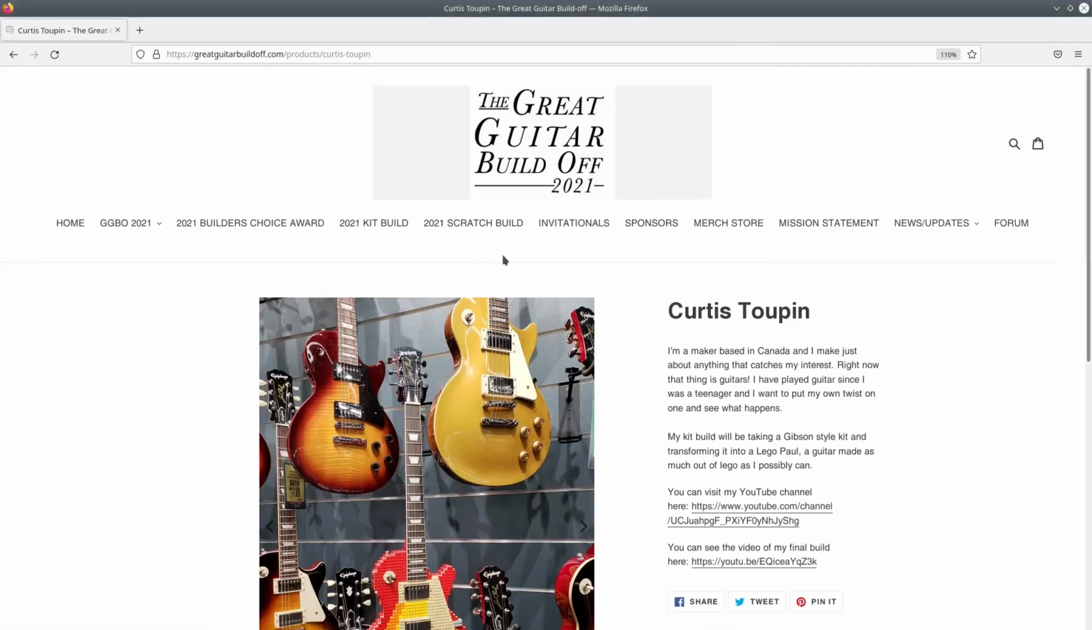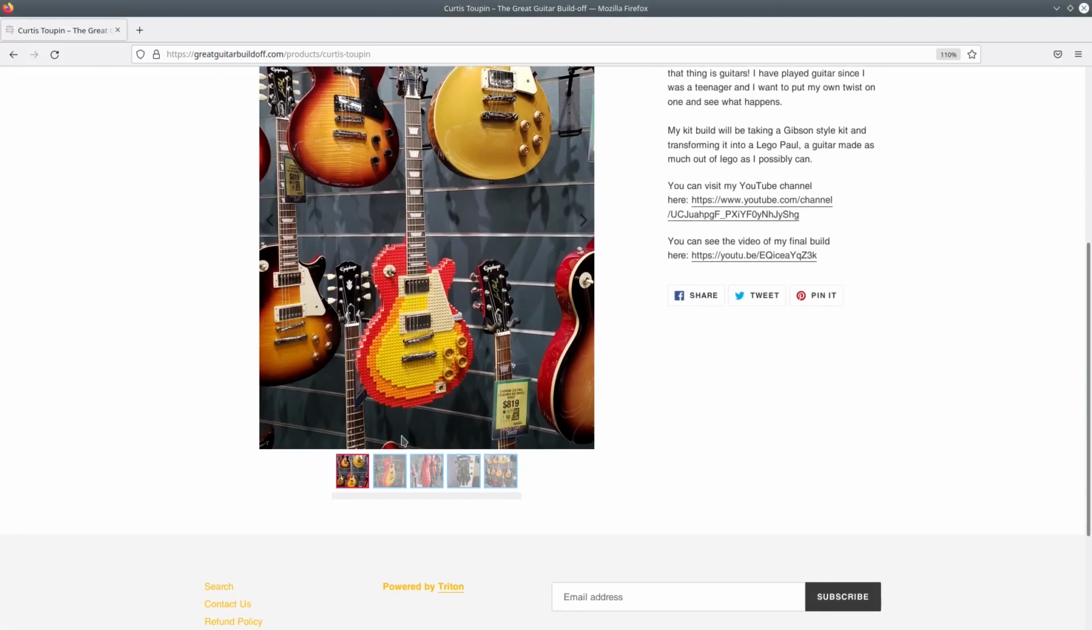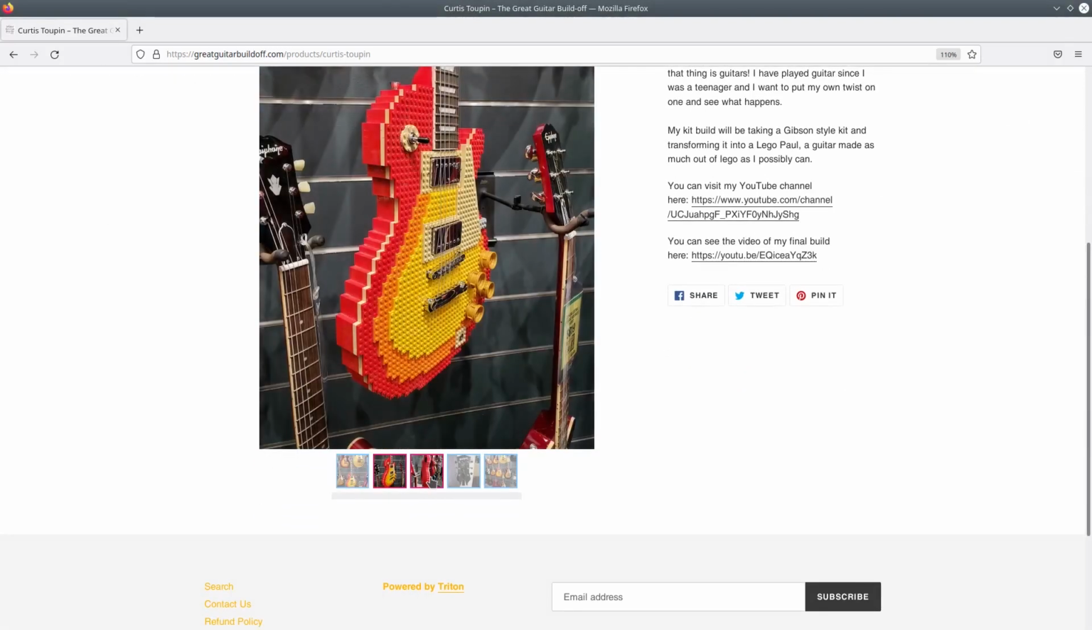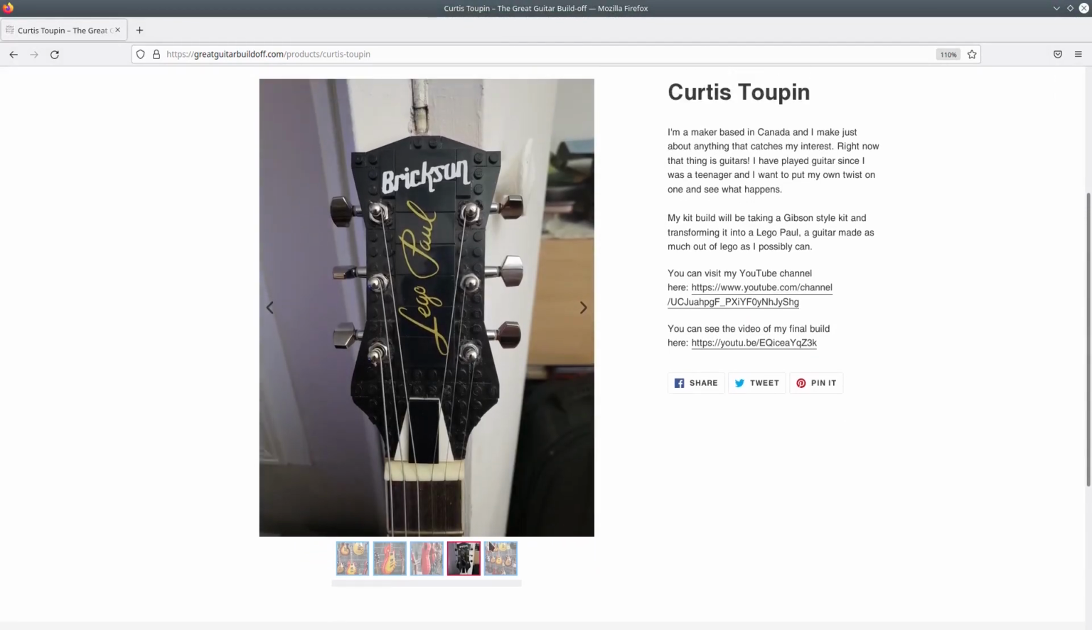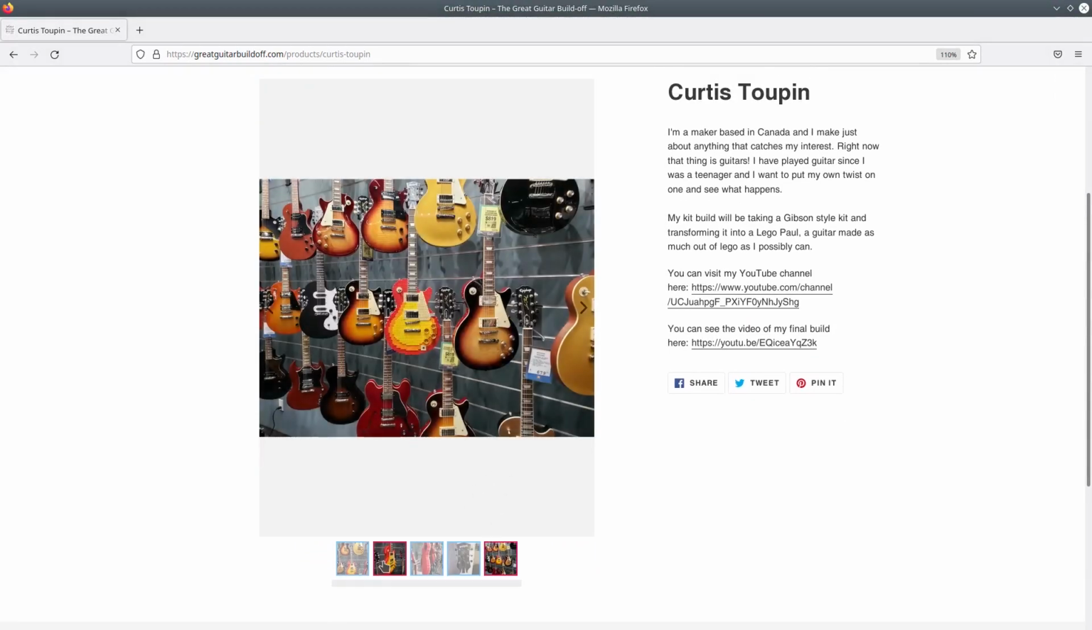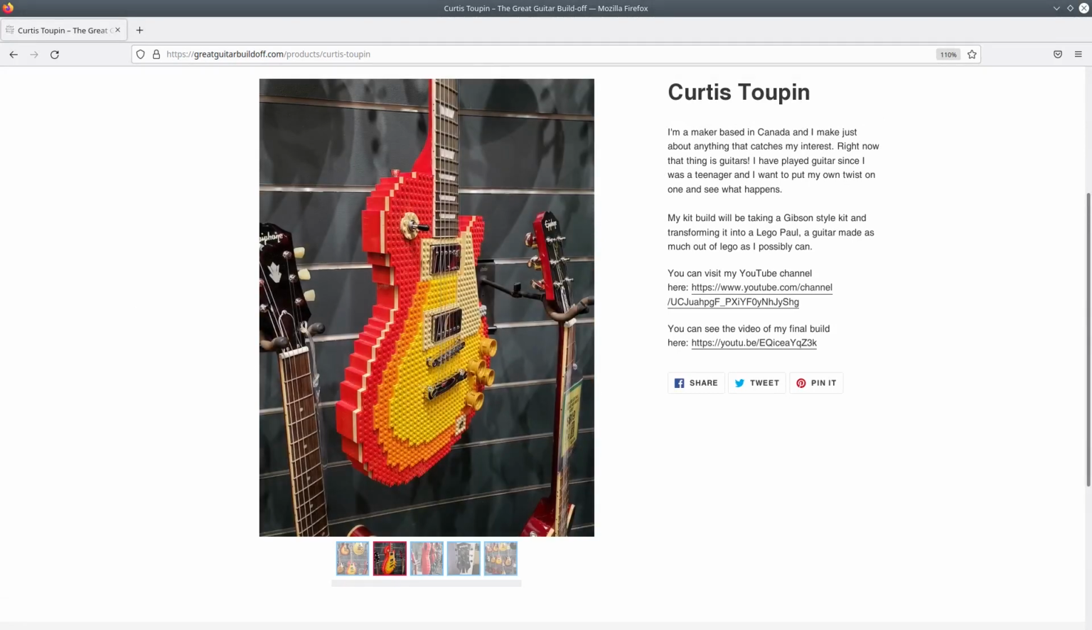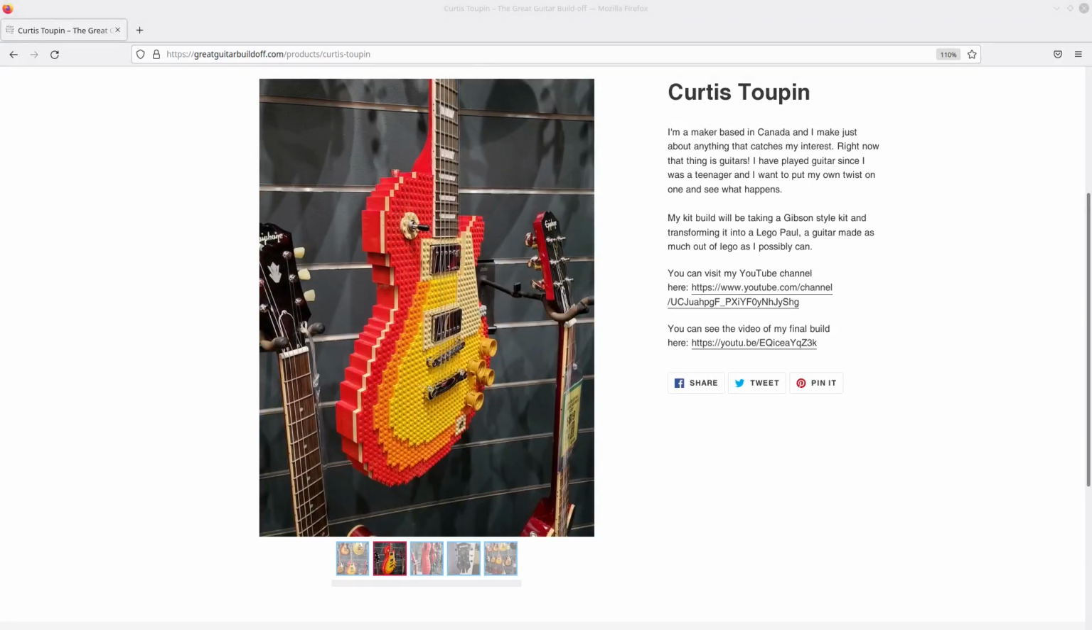Number 9 is Curtis Toupin. This is pretty cool build. I love LEGO guitars, but this one is actually glued LEGO. No epoxy that people tend to use with LEGO. It just has central wood block for support.